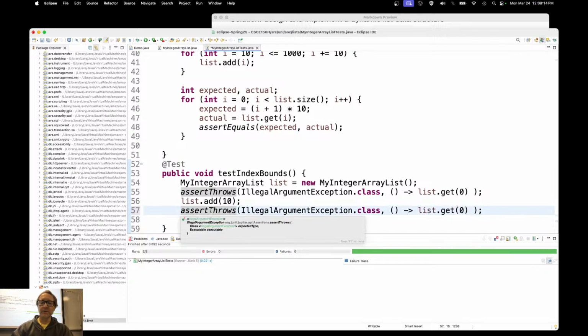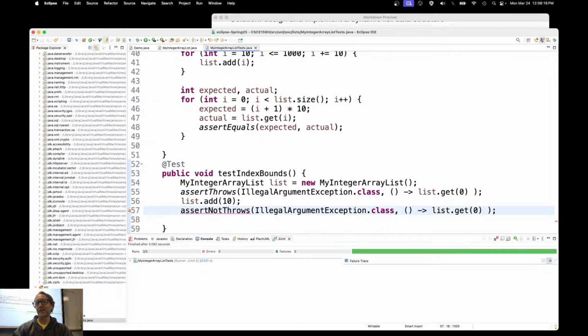Assert not throws? Darn it, now I'm gonna, JUnit, assert not throws? Assert does not throw? Or no exception or something. That no exception is, it does not throw. Yeah, there we go. Does not throw. It does not throw, not throws. There we go. And there we go.